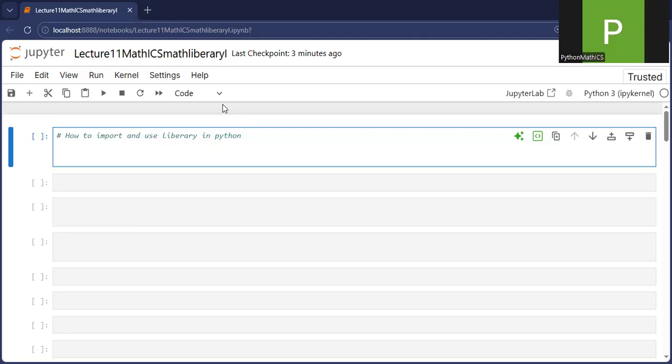Today we are going to have lecture number 11. In this lecture, we are going to talk about how to use the libraries, especially the math library. A library is a collection of pre-written code that we can reuse. So instead of writing everything from scratch, Python provides libraries for different functions such as math calculations, graphics, data analysis, machine learning, AI, etc.